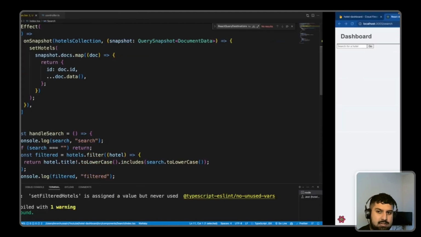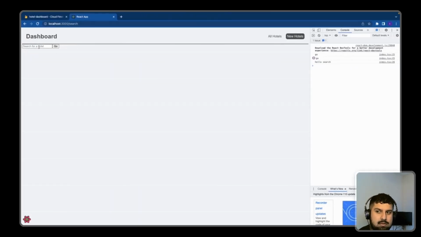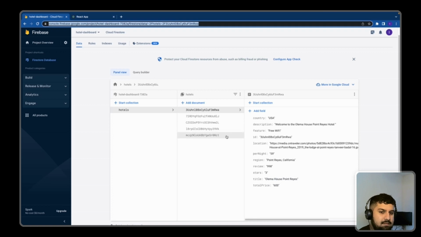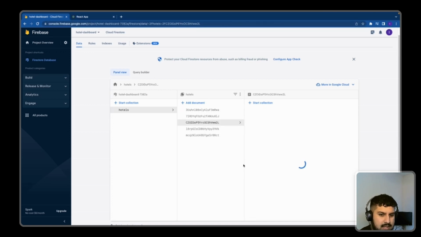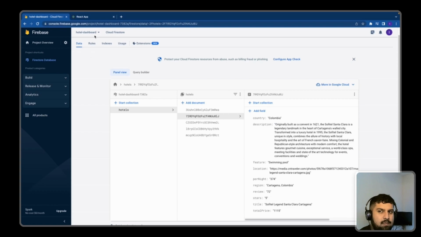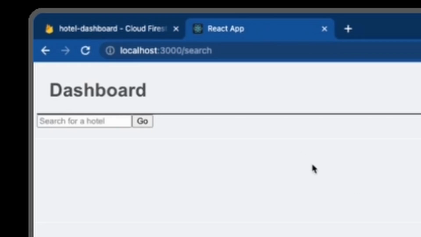So if I just go into the hotels here, I'm just going to check a title first of all. I have Olema House Point Reyes, and I also have another collection. Let me just check, this one's Sofitel. So if I type that one in, I should essentially get that back as a filtered hotel. So Sofitel, and press go.